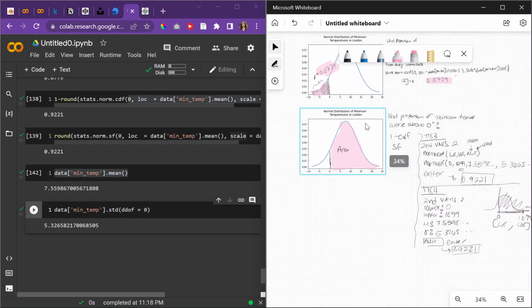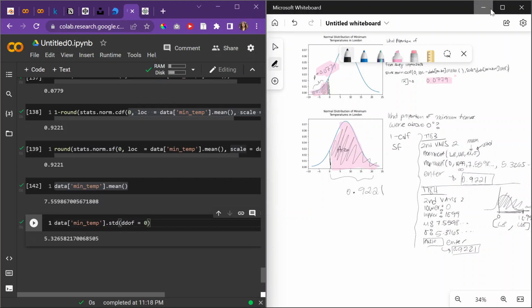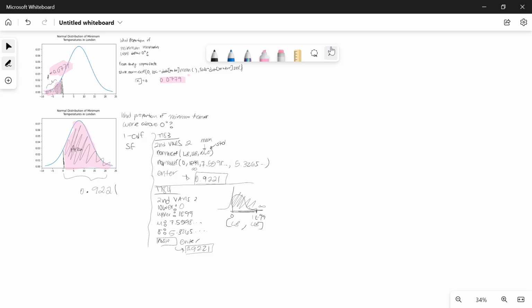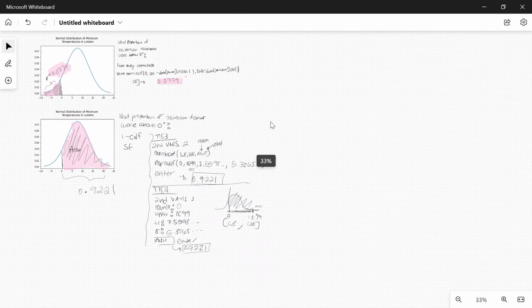So essentially, this area right here is equal to 0.9221. Anything else? If you were to add these numbers, it would give you 1, right? Let's see. I think that's it. Anyway, that's it for today. That's the use of these things.